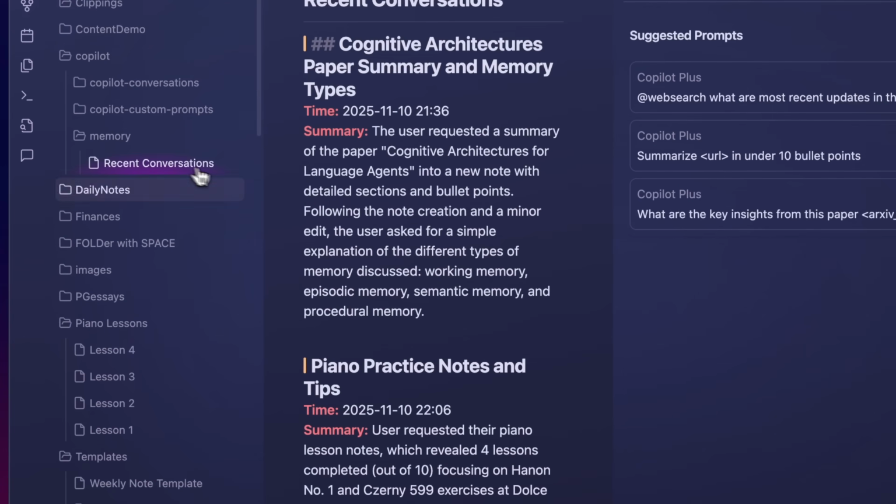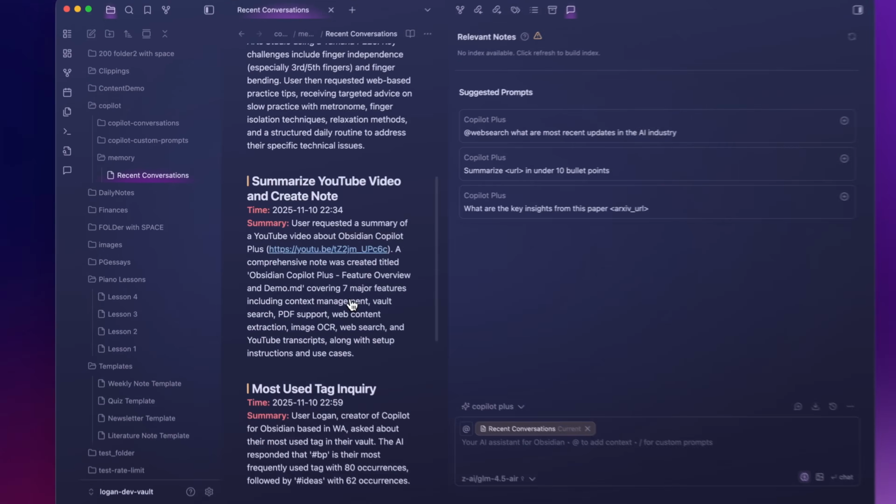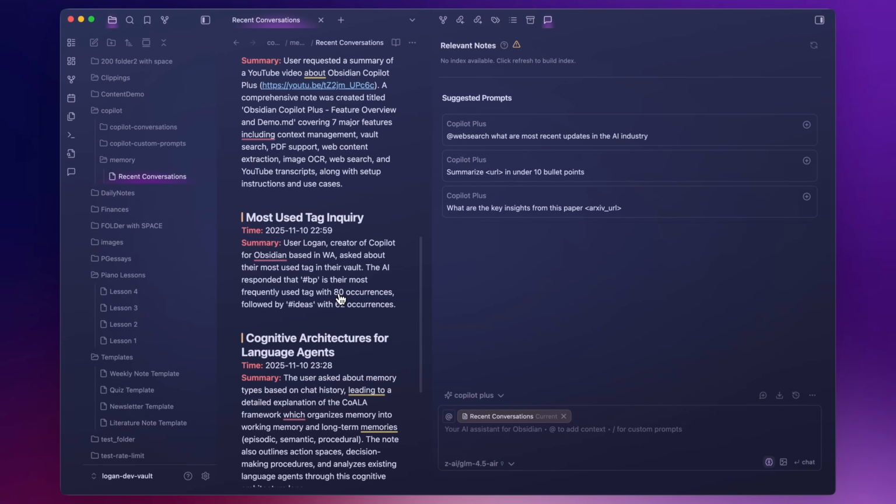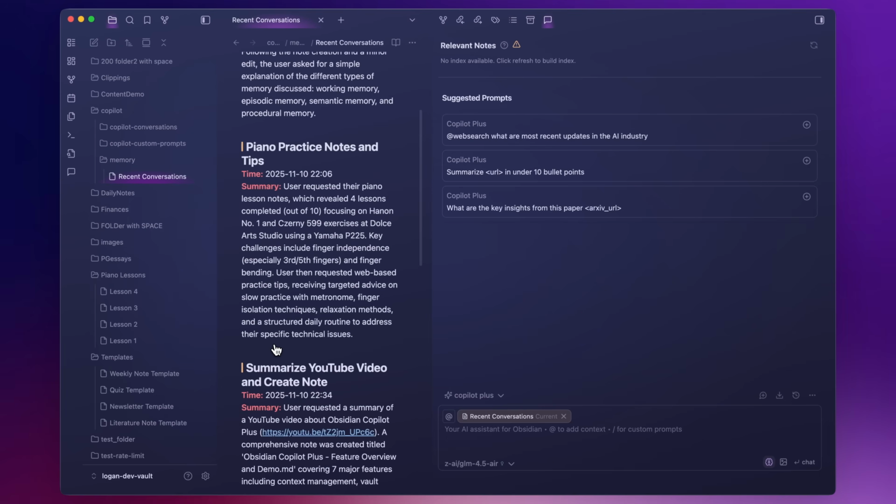As I mentioned in the beginning, everything is just markdown files. You can find your memory files under Copilot Memory by default. You can even edit it by hand if you want. Note that weaker models might make more mistakes when calling tools, so use stronger models for more complex tasks when you can.